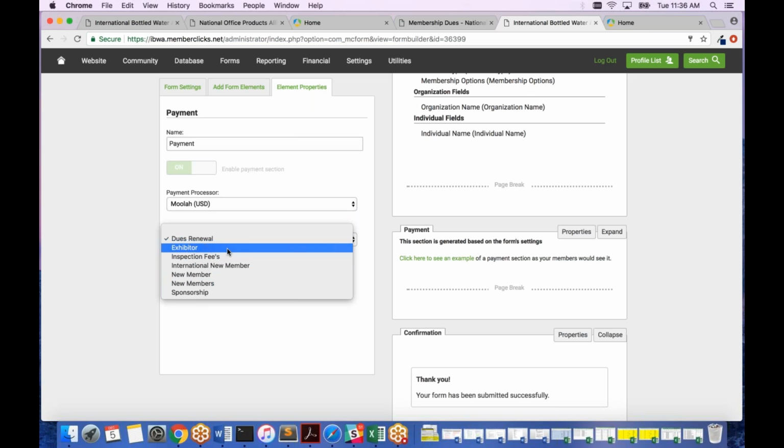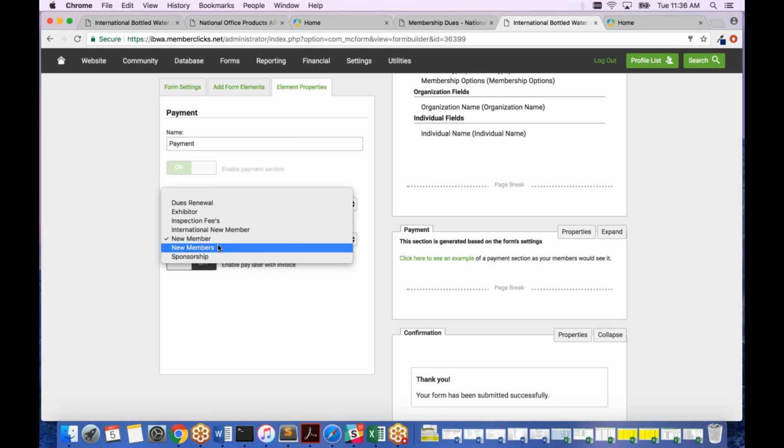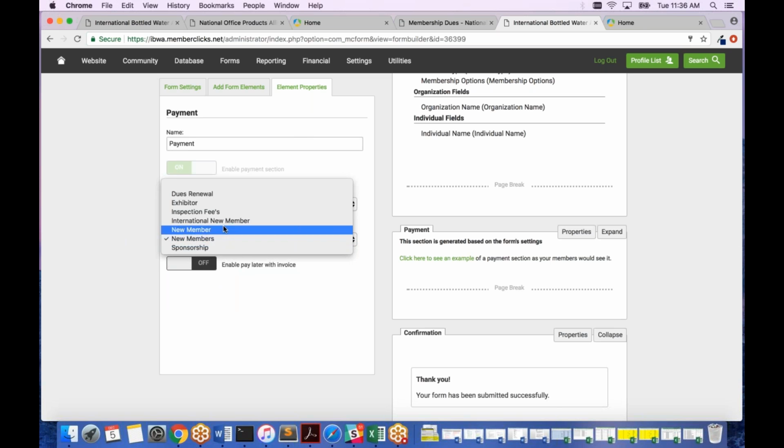So which one of these would work for your membership app? It needs to be the new member. Looks like we have two new. That's what you should, I guess, for this new members or new member. We can go in and check to see which ones.